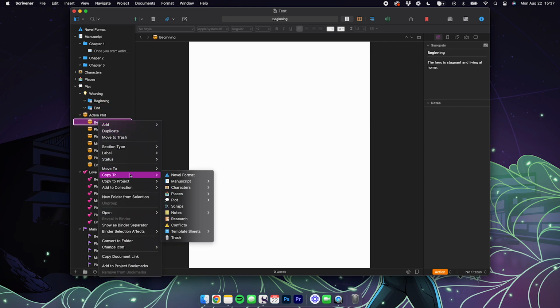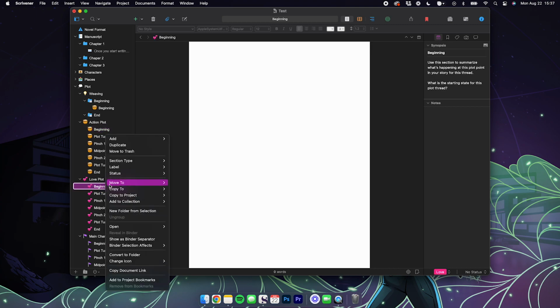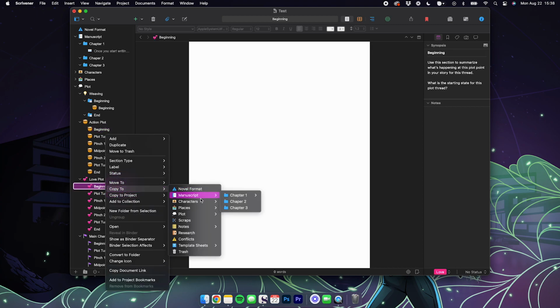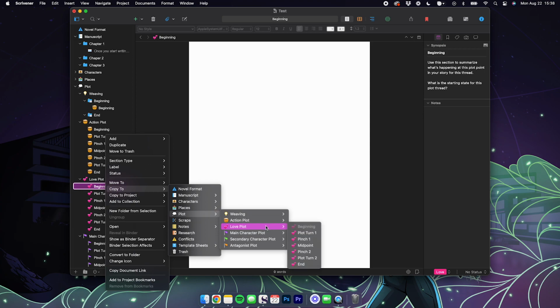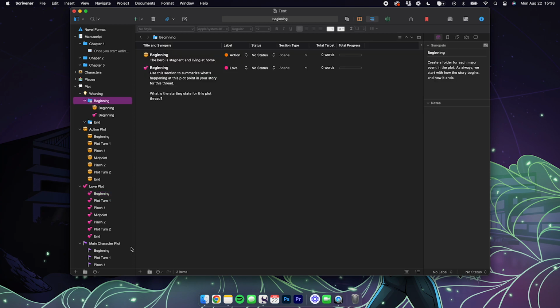So in order to keep them in both places, I right click, copy to, and I find where it's going to go, plot, weaving, and it's going to go in beginning. So the beginning of the action plot happens in the beginning folder of the plot weaving. Same for the love, that's probably beginning is going to correspond there as well. Pop that in there. And then you can see they both end up in there.